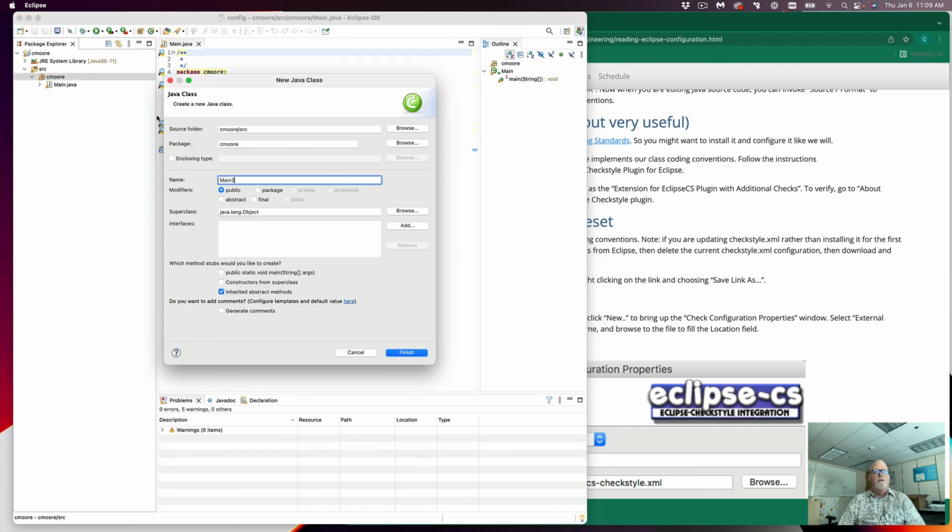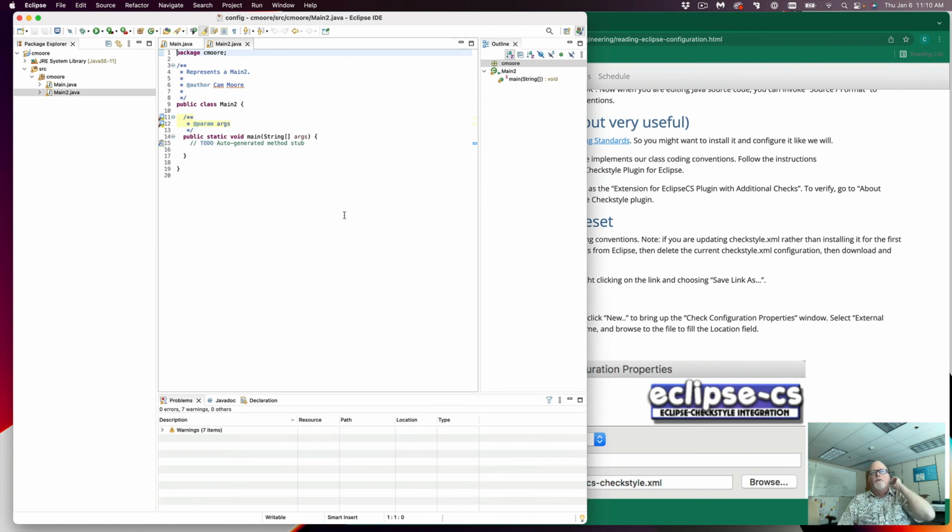So now let's create another class, Main2. Go to main, generate comments. You almost always want to generate comments because Eclipse will do the typing for you. And so now I don't have the error here, I just have the error here. And then when I save it, I don't have any checkstyle errors.